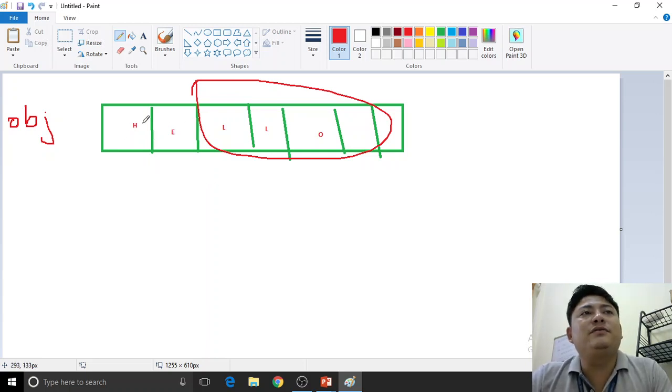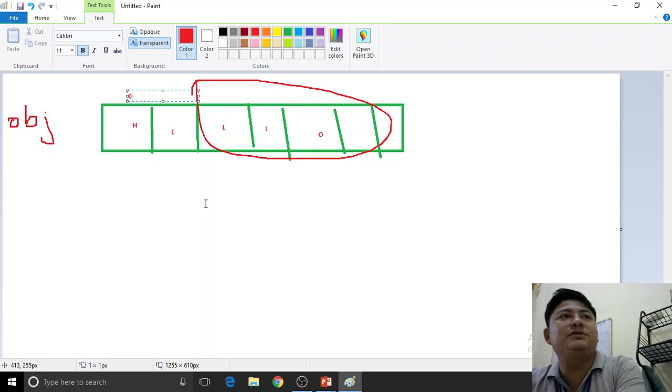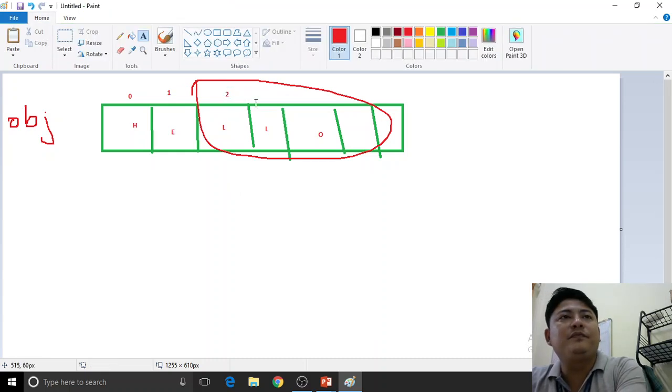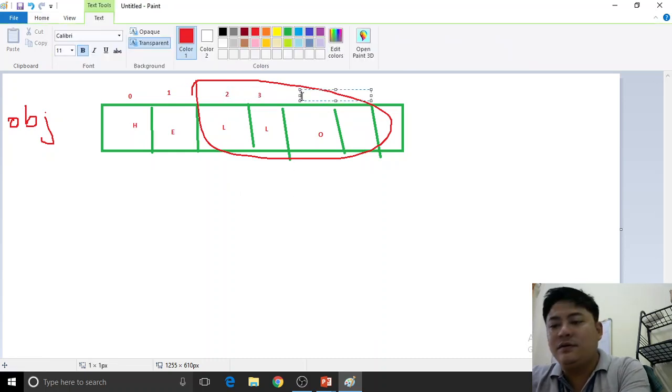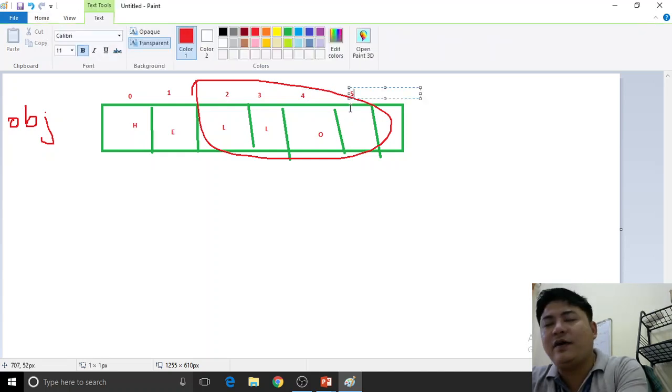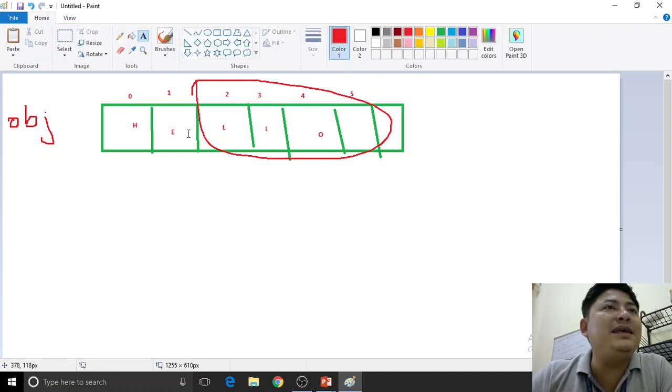Say for example, in Java, indexing starts from 0. So in the 0th location, H is located. In location 1, E is located, then 2, 3, 4, 5 and so on. If you want only H and E, then from index location 2 onwards you need to remove it, or you need to set the length. So you need to set the length of this obj till 2.